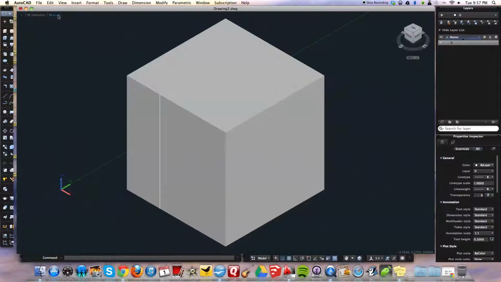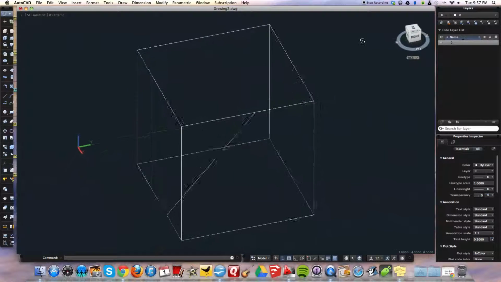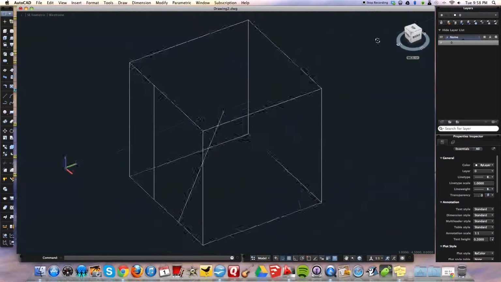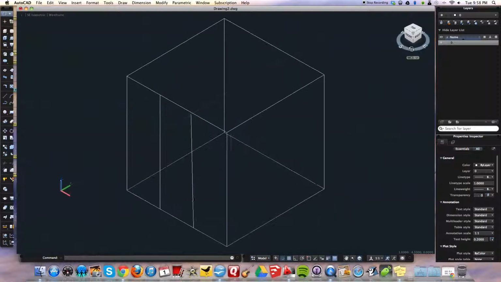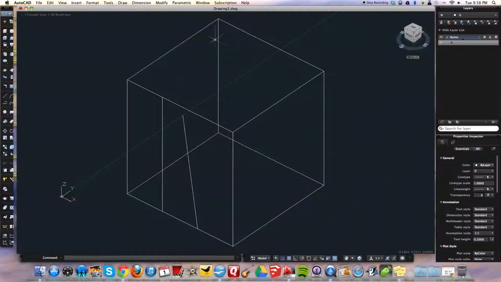If I go to wireframe again, and then I start moving this around, you'll see that that line, pretty cool, huh? That line actually was going a totally different direction than what I thought it was. So it really wasn't going where I thought it was going to go. So how do you draw on the surface?